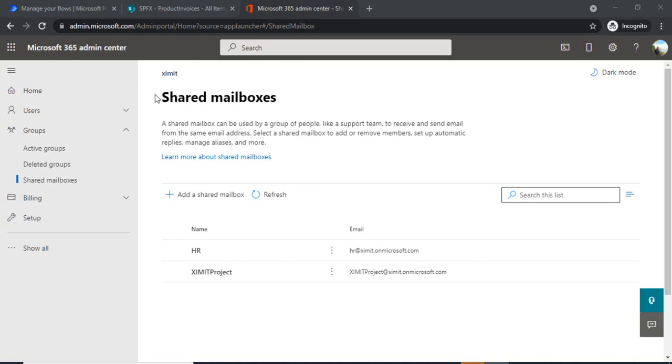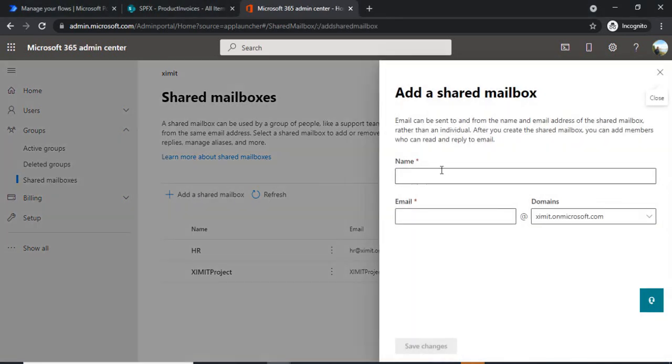First of all, I have to have the shared mailbox in place. It's very quick to create a shared mailbox. If you are not the owner of your admin center, then you can request your admin team to create a shared mailbox for you, or you may already have one if that business is already in progress. For me, I'm creating a shared mailbox over here.